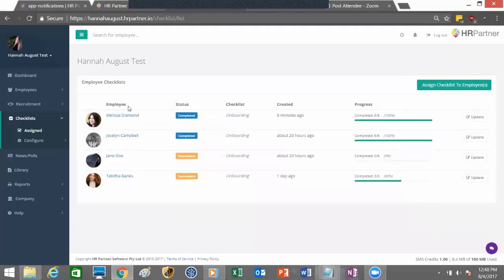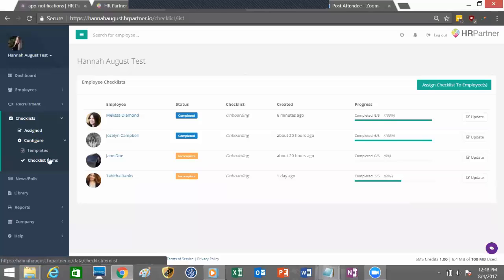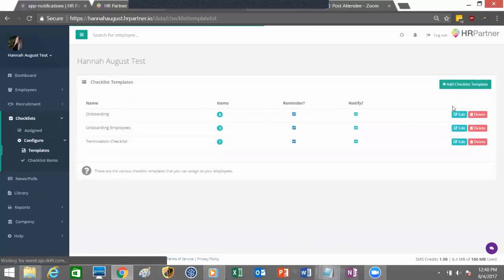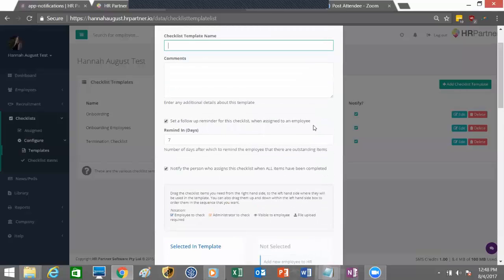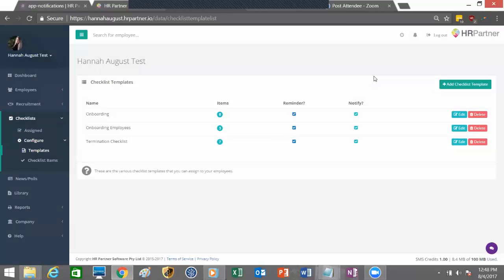So that just about wraps up how checklists work, and if you'd like to create your own new checklist, you can just go to Configure and then Templates. Say add checklist template, and you can create an all new checklist template. So this is great for things like training. It's not just used for onboarding, although that's a really great use case. You can pretty much create checklists for anything you could possibly think of. So it's just really great for keeping organized and making sure that you and your employees are on top of deadlines.